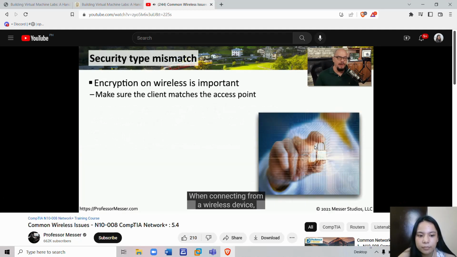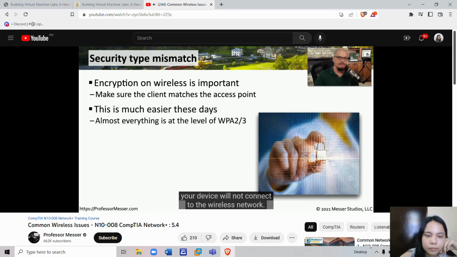When connecting from a wireless device, we need to make sure that the encryption we're using on that device is the same as the supported encryption types on the access point. If those have a mismatch or there's not a compatibility between those devices, your device will not connect to the wireless network. Now that WPA2 has been out for so long, it's difficult to find devices that can't support a minimum of WPA2. But you may find that you have a legacy device that simply doesn't have the technology to connect to a WPA2 or a WPA3 wireless network.